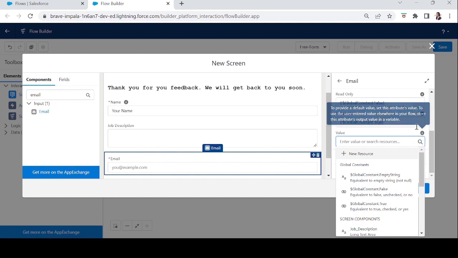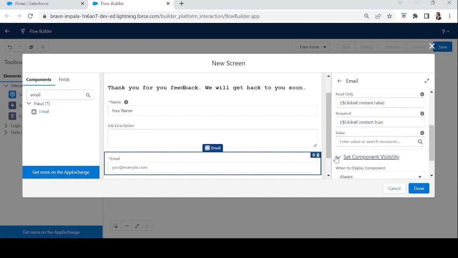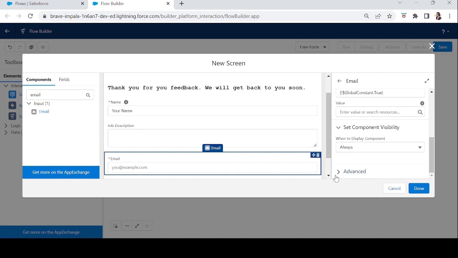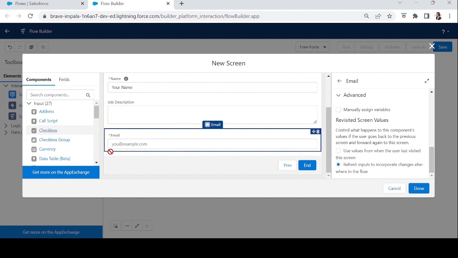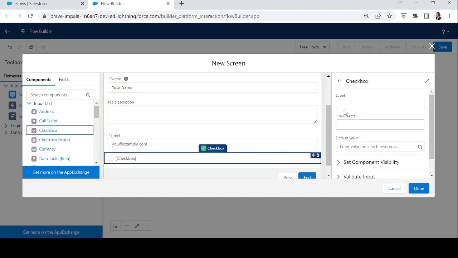After that, we have set component visibility, same as above. And after that, we have an advanced option. So basically, in this advanced option, you will get to choose from two options. First, use the values from where the user last visited the screen. Basically, if you click on the next screen and come back to the previous screen, what do you want? The email field should be refreshed, or the email field should contain the previous value. Okay, so this is all about that. Now let's take a checkbox and add a terms and condition text here. Let's type agree to terms and conditions.